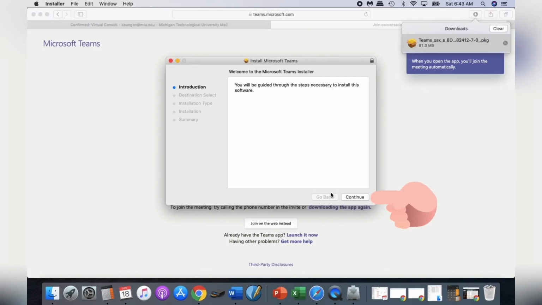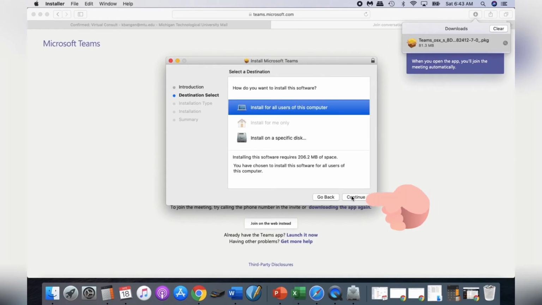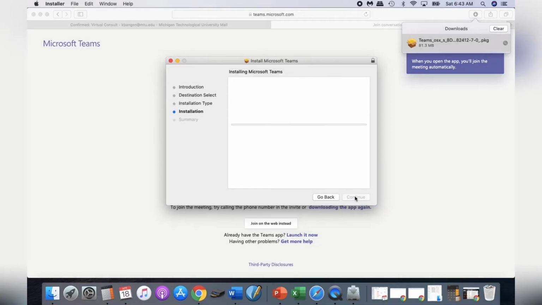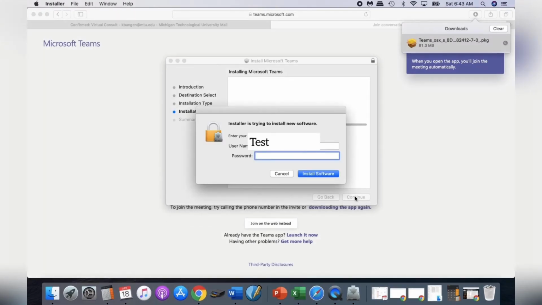Click Continue. You may be asked where you want to install the app. Unless you have a specific person or location you want it installed to, just click Continue on both of these options as the computer will give you the easiest option. You may or may not be required to enter your computer password to complete the installation, but once you do, you have successfully completed the installation.